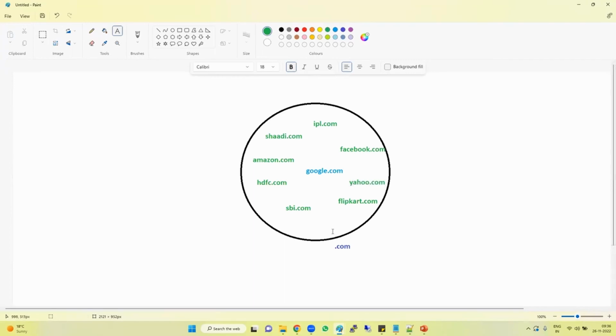Yahoo.com, Geo.com, like this. There are so many millions of websites inside this .com. So, who is this guy? Vamsi's request will be here, correct? Vamsi's request.